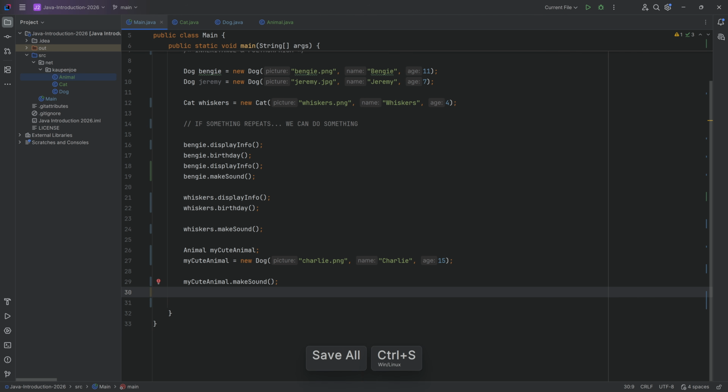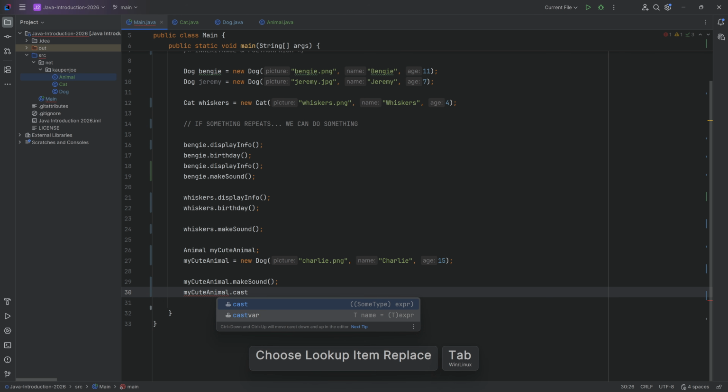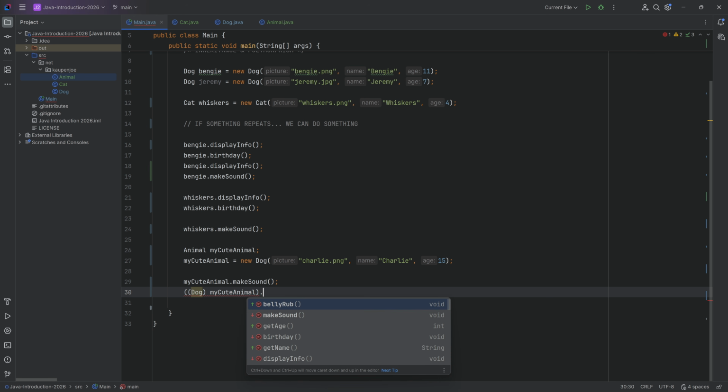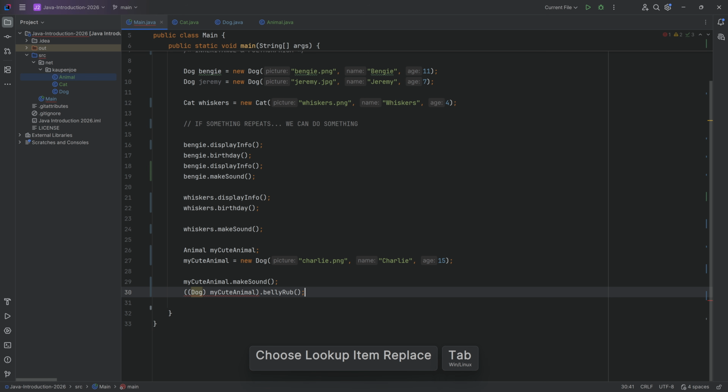So what we're going to do is my cute animal, and then we're going to write dot cast, and then hit the tab key to autocomplete this, and we're going to cast this to a dog. So tab to autocomplete again. We are now at the very end over here, and we can now use the dot, and now my cute animal is going to be treated as a dog. So belly rub, boom, we can belly rub.